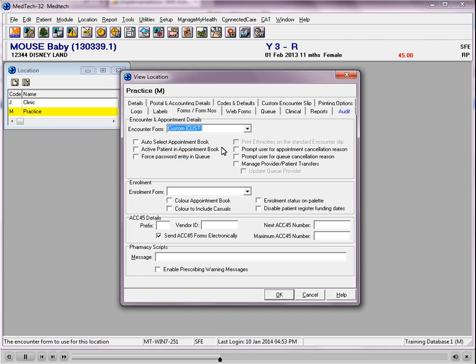Here on the right hand side, print ethnicities on the encounter slip is greyed out, but if I come up to the encounter form and change it from custom to standard, down to standard, okay, now I can select print ethnicities. So this option's only available on the standard encounter form. You can't actually tick this when you've got it set to custom.